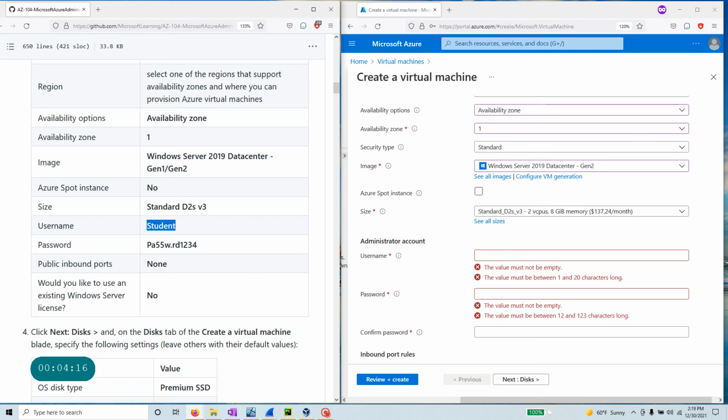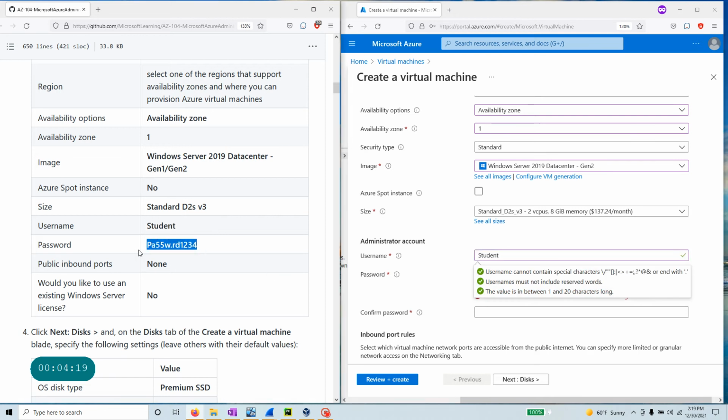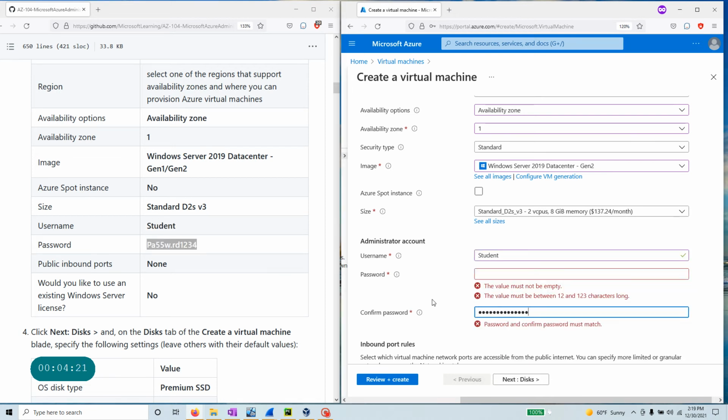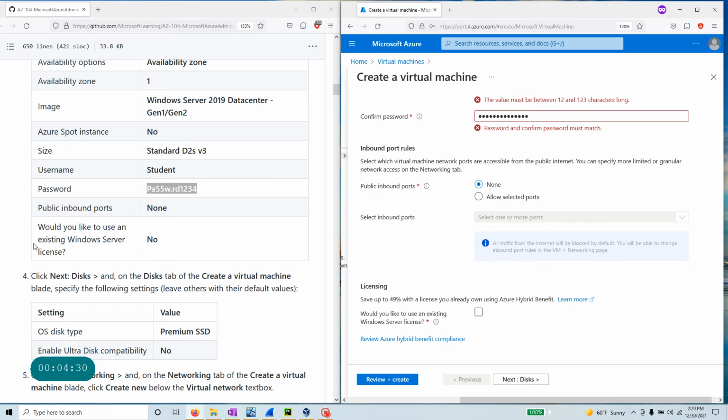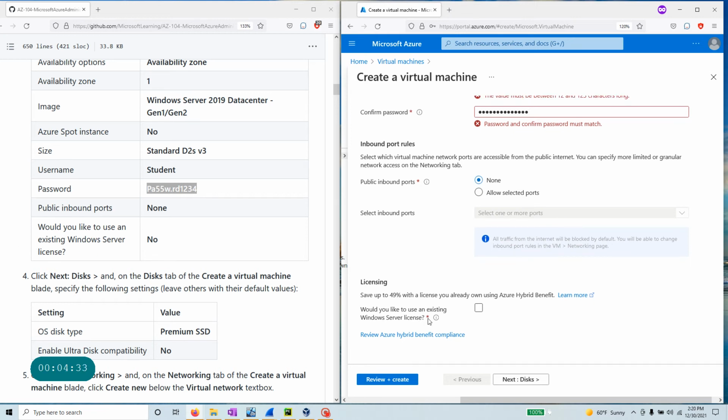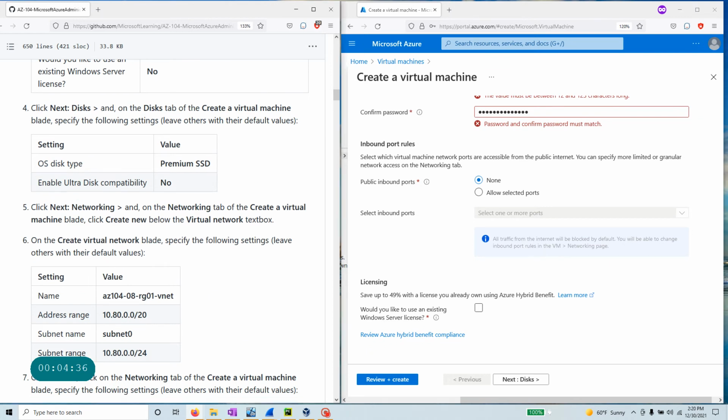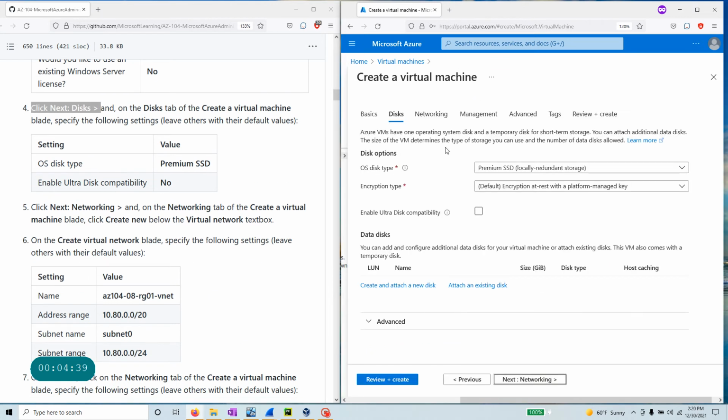Let's use our very secret student and the password. There we go. For public inbound ports, we are not going to allow anything, so just hit none. Would you like to use an existing Windows Server license? I don't have any, so don't do anything there. Next, go to disks and make sure that you're using premium. It doesn't really matter, but just use the premium SSD. For the encryption type, you don't have to do anything, just go with the default and do not enable anything. For enable Ultra Disk compatibility, just don't choose anything.